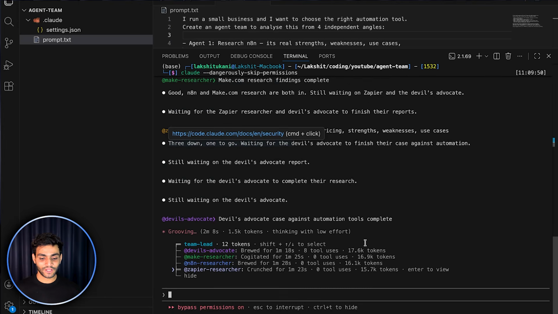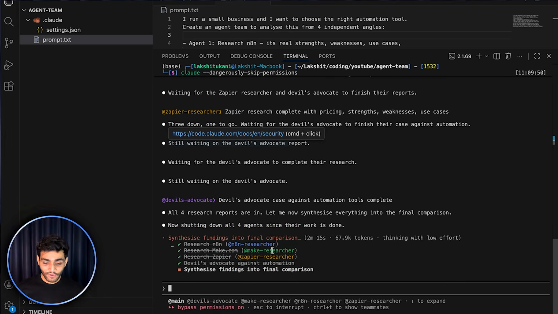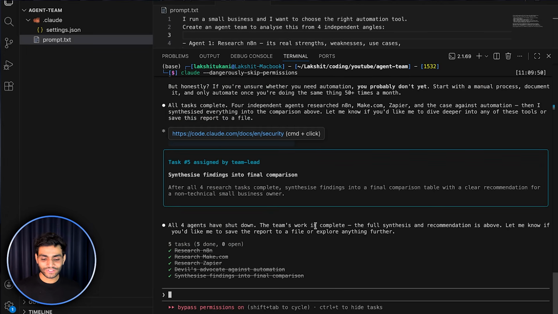Now everything is completed. Now that everything has gone to the team agent, it will synthesize it and give it back to us. And now we can see it is synthesizing the findings into the final comparison. And one more thing to note over here is that all 4 agents have shut down. So it means that it has deleted the session they created.